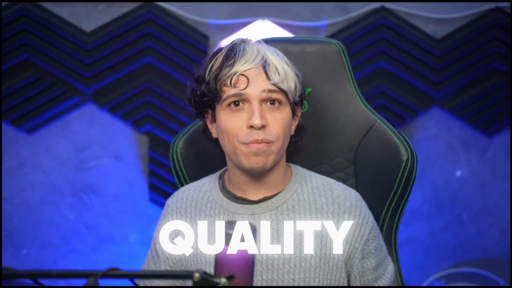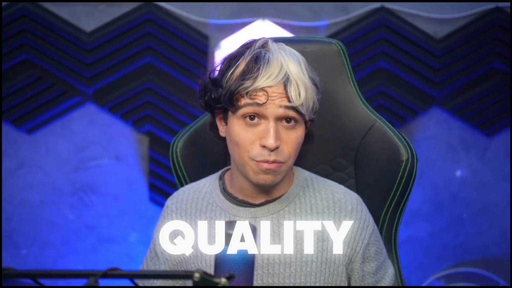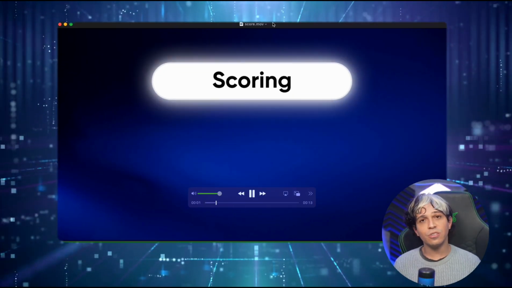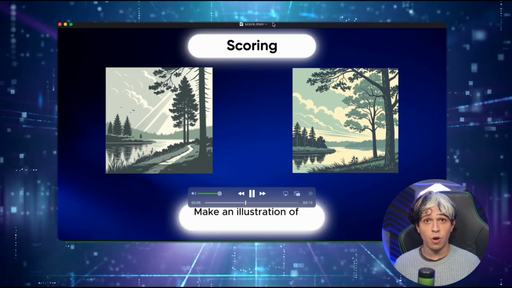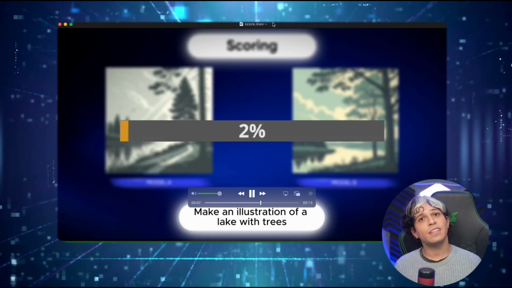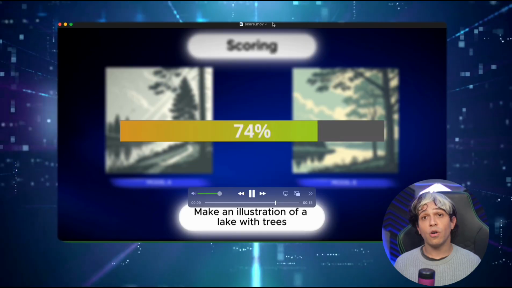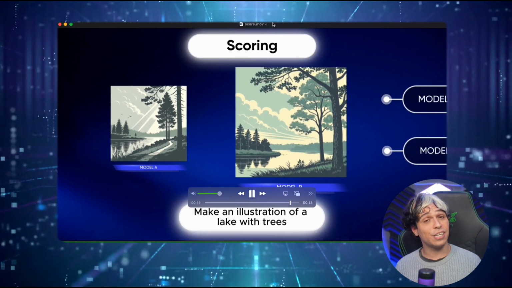Now let's talk about quality, because this is what most people care about when they think of AI-generated images. Here's how the scoring works. Users are shown two images side by side, generated from the exact same prompt using different models. They pick the one they think looks better. Over thousands of votes, we start to see clear winners.